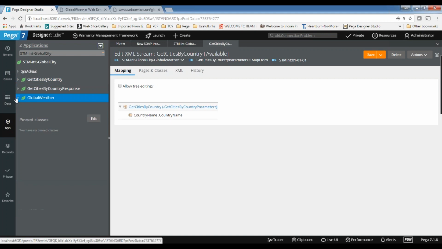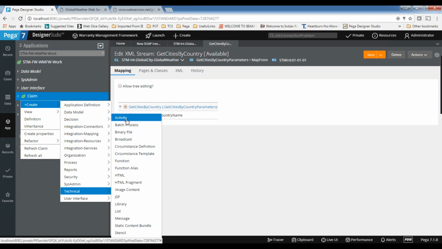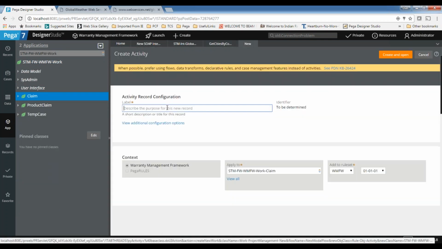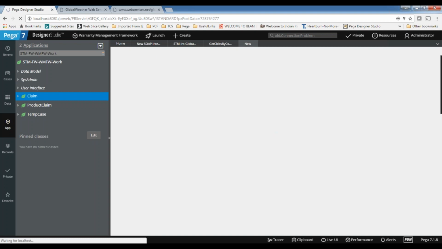To call it, I am using activities. So let's go to our work layer. That is the way we are doing the work processing. From the class, I want to write a technical activity again. I am naming it get cities by country. Create and open.